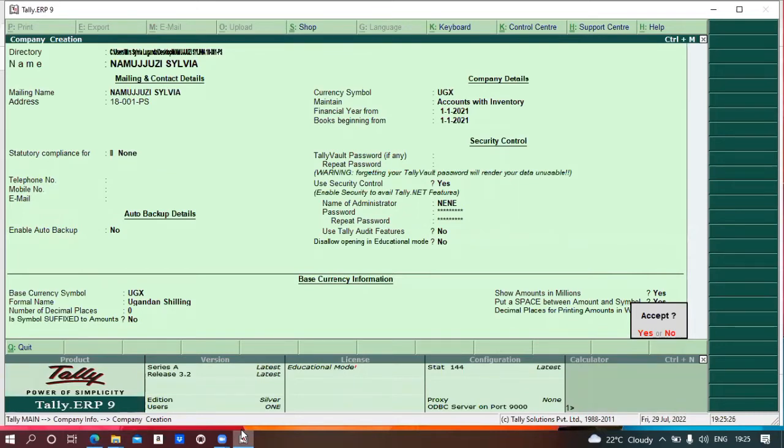Have we all reached this level? I know now it is a walkover for all of you to create a company. So have we reached that level? We accept and continue. So just say yes, and we continue.